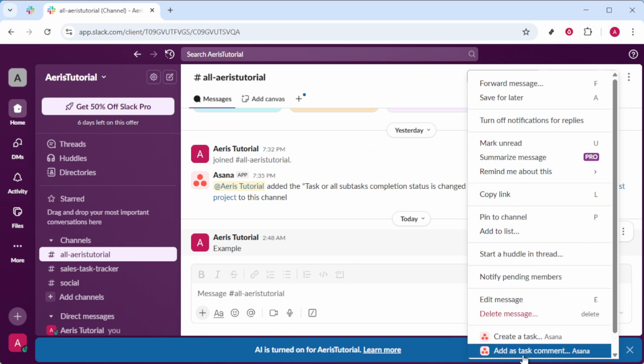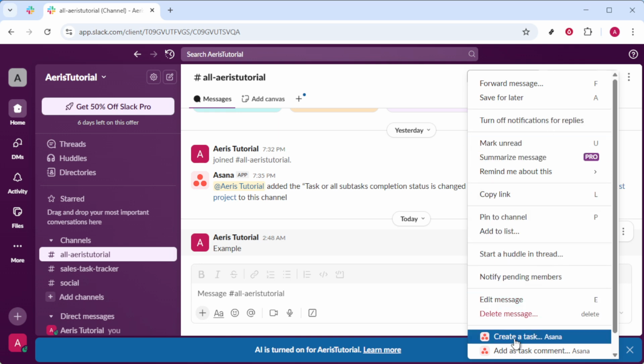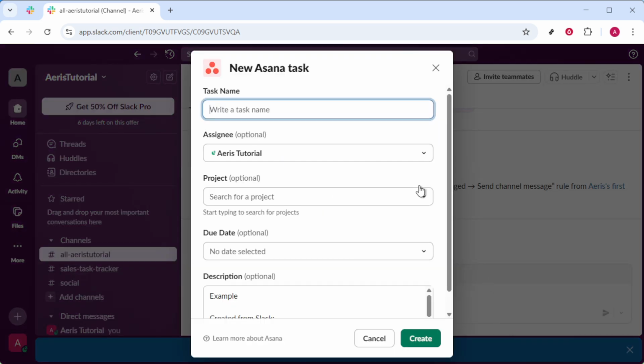From this menu, look for the option to create a task. It might be labeled something like create a task in Asana. Click on it and you'll be prompted to enter details for your new task. Next, type out the task name. This is a brief description that sums up what needs to be done. Keep it concise yet informative enough that anyone assigned will understand the task at a glance.